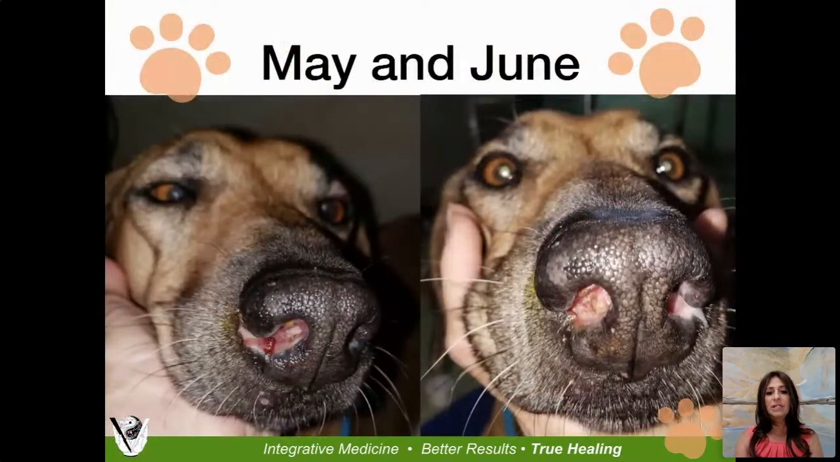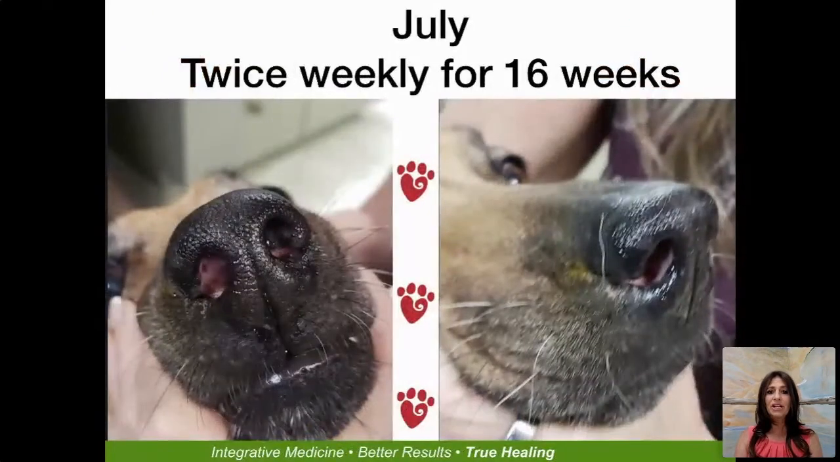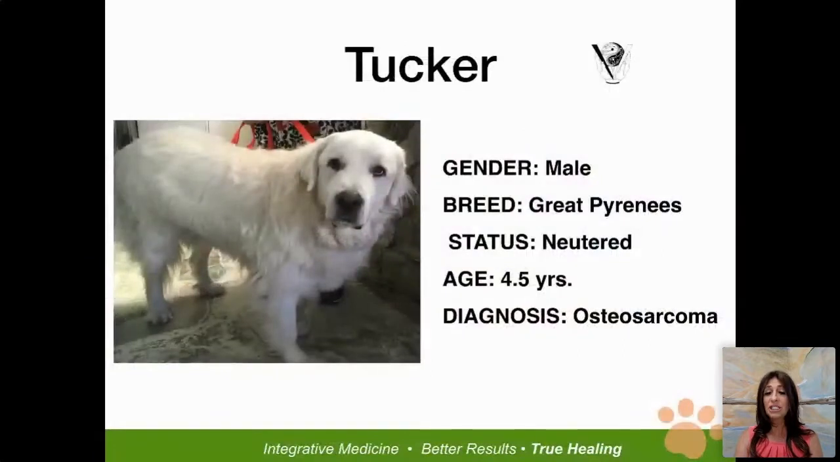In May, the lesions got kind of ugly looking. You could tell something was reacting in there. It started to extend into the other nostril. And by July, this is 16 weeks into therapy, all evidence of cancer was gone. And we are now coming up to a year later, and she still has no evidence of cancer, and she's doing phenomenal.